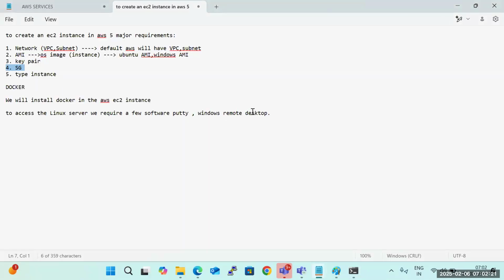Whenever we create the key pair, two types of keys will be generated. One is the public key, which is with the server. The public key will be with the server, and a private key with .pem format will be downloaded into the client machine, in the sense into your desktop or laptop.